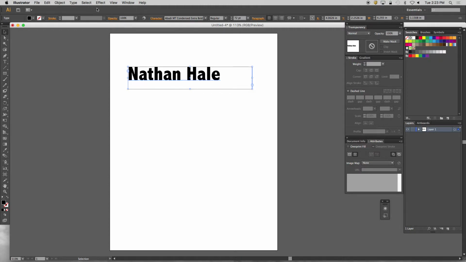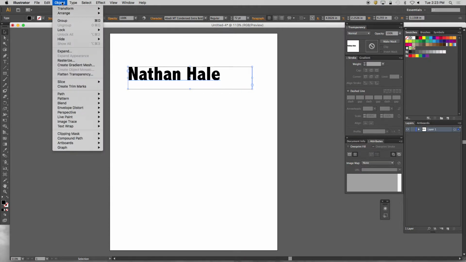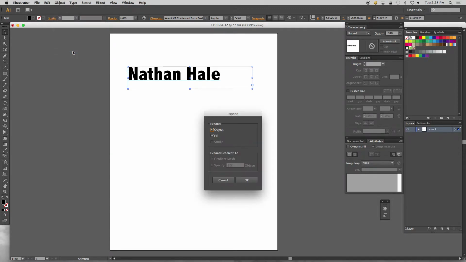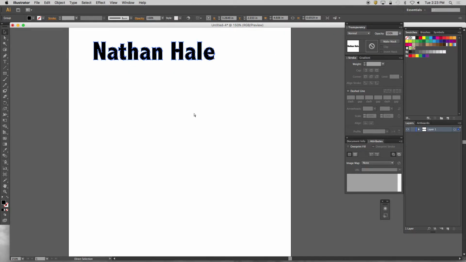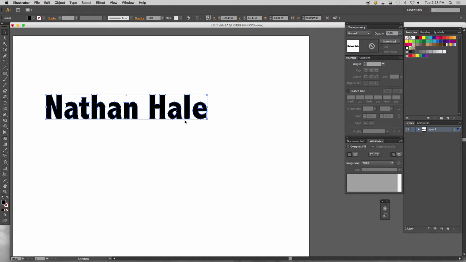Okay, so next you're going to go up to Object and then Expand. And then just hit OK. And notice what happens. Your name now has these blue lines around it.